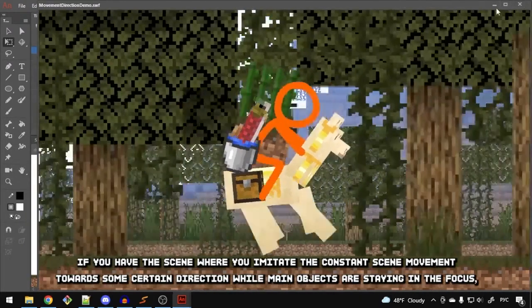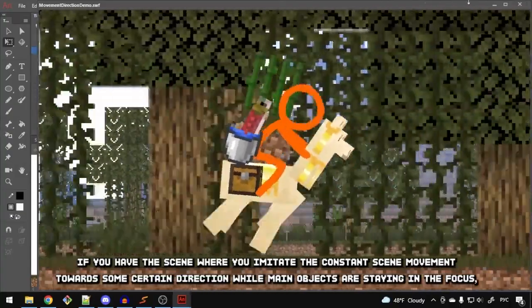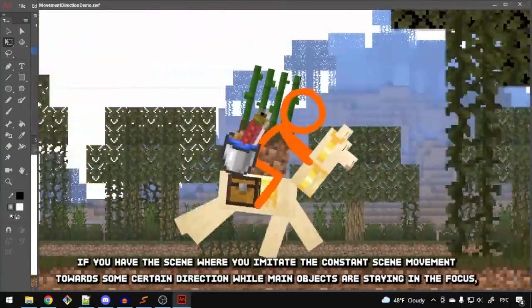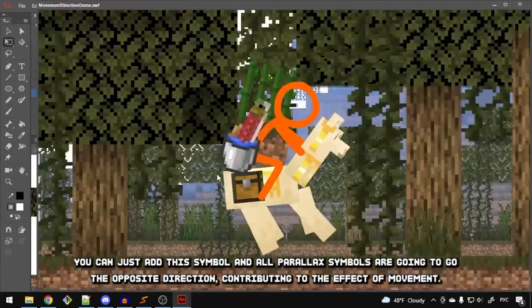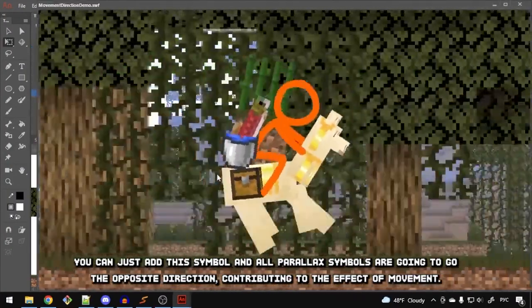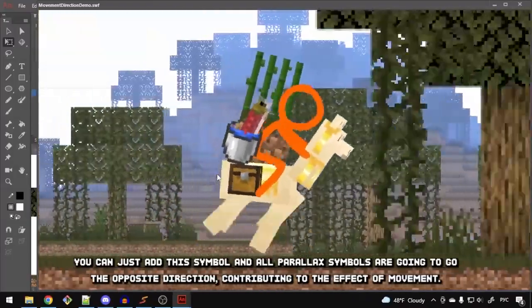The other feature the new parallax provides is the movement direction. If you have the scene where you imitate the constant scene movement towards some certain direction while main objects are staying in the focus, you can just add the symbol and all parallax symbols are going to go the opposite direction, contributing to the effect of movement.